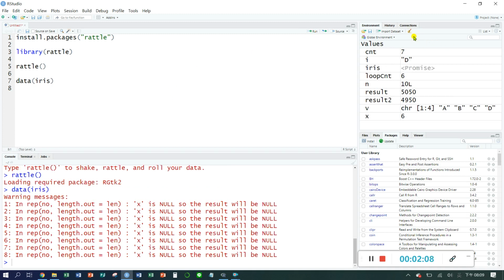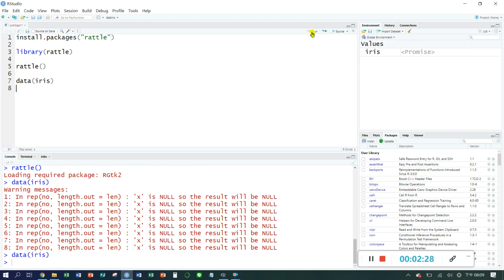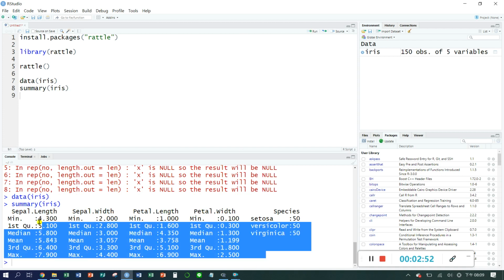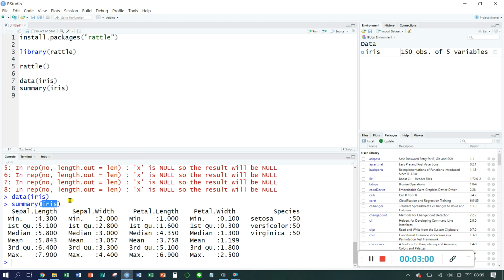Okay, so let us delete all the environment variables. Let me re-execute the data iris function again. Then you may use summary to see the summary for the iris. I think all students are familiar with the summary, right? And also familiar with this iris dataset, which in Chinese we call 鸢尾花.